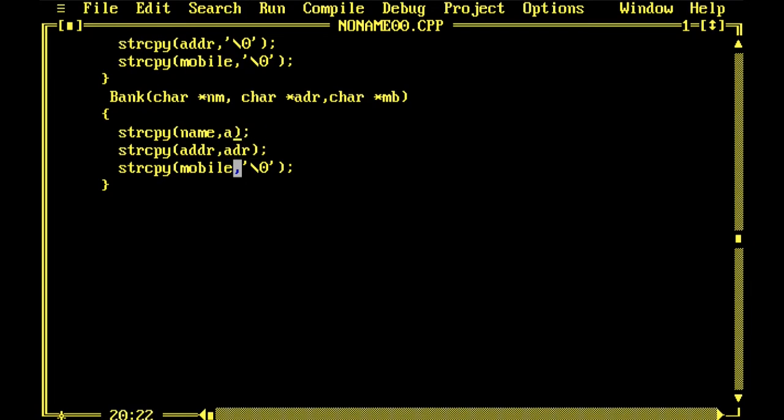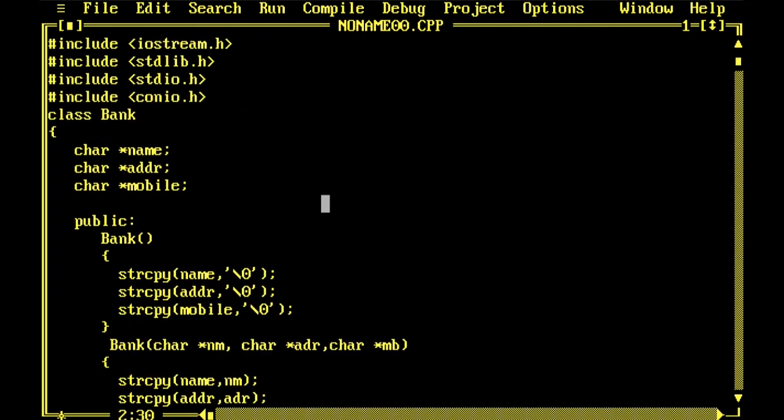So yes, it is a class with two constructors, one default and one parameterized. And these two constructors with different parameter lists are called constructor overloading, which I have already discussed.